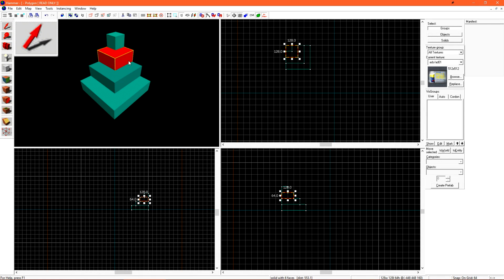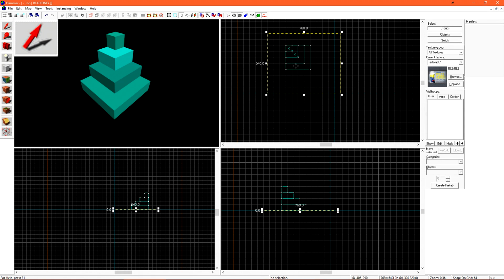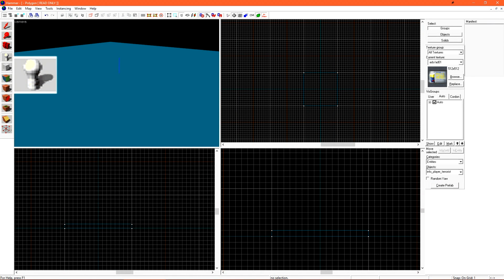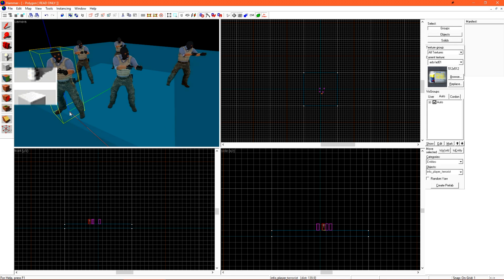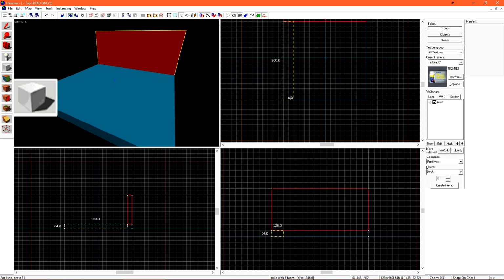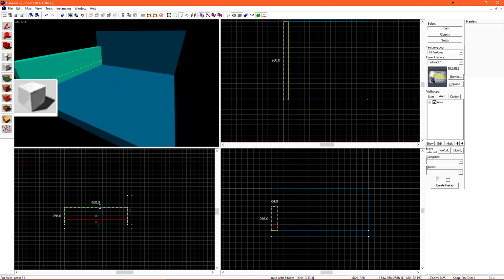The selection tool is the basic selection method that we can use to select objects in our 3D and 2D viewports. The entity tool allows us to place objects like player spawns, props, lighting, and other entities into our level. The block tool, or brush tool, allows us to create brushes in our level. Brushes are the basic geometry that most of your level will be made out of.